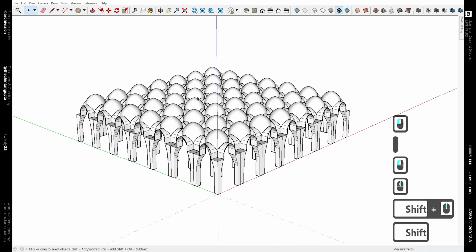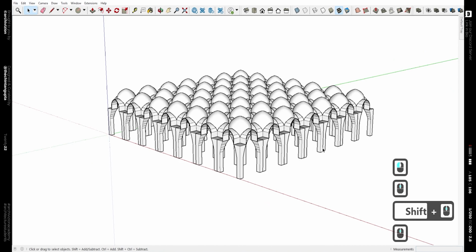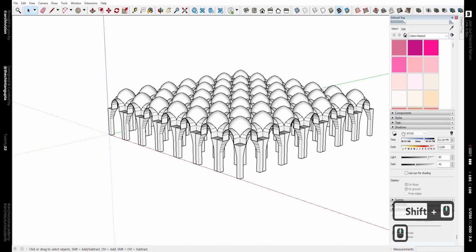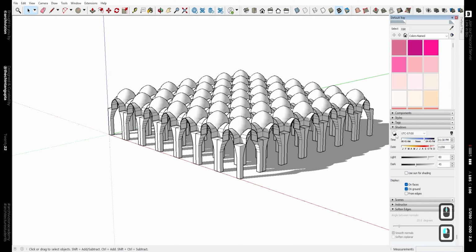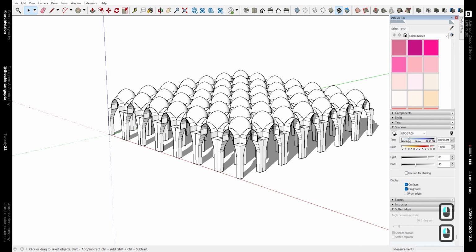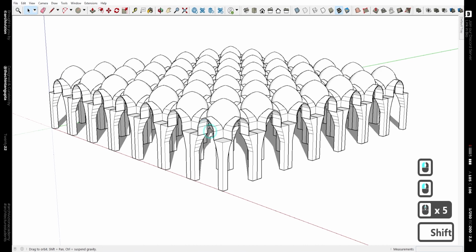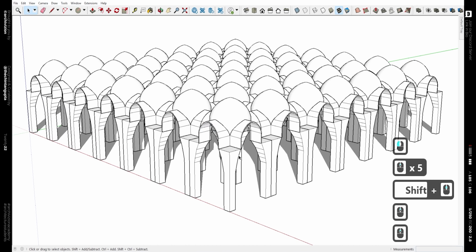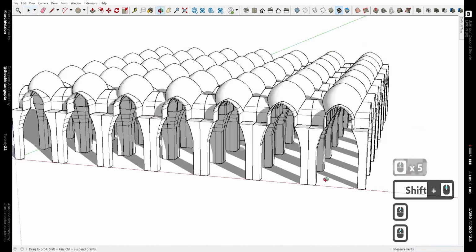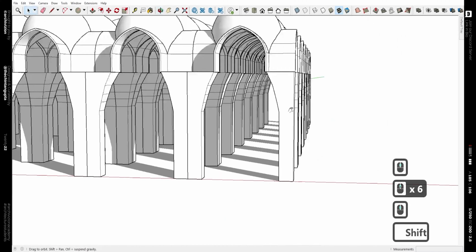So yeah, by following these steps we have created our ribbed vaulted domed arches or archways. And you can turn on the shadows, set it to your liking, and these can be a good way to learn the tools of SketchUp.